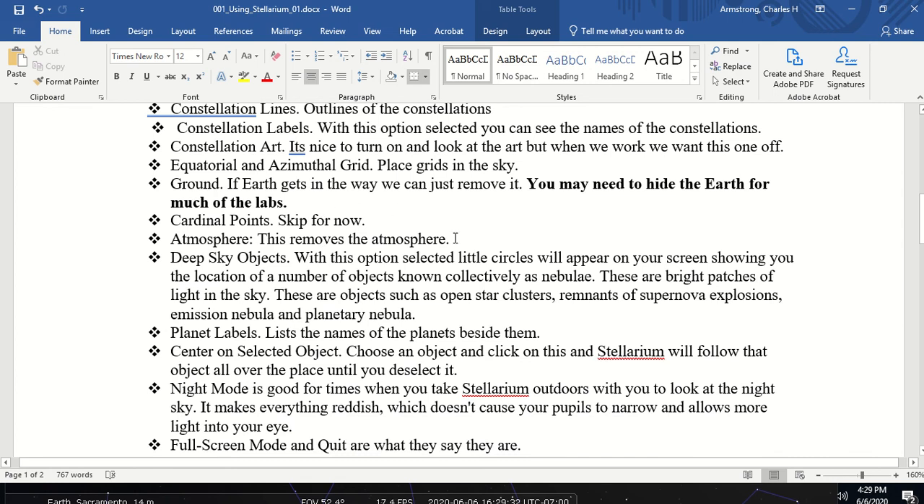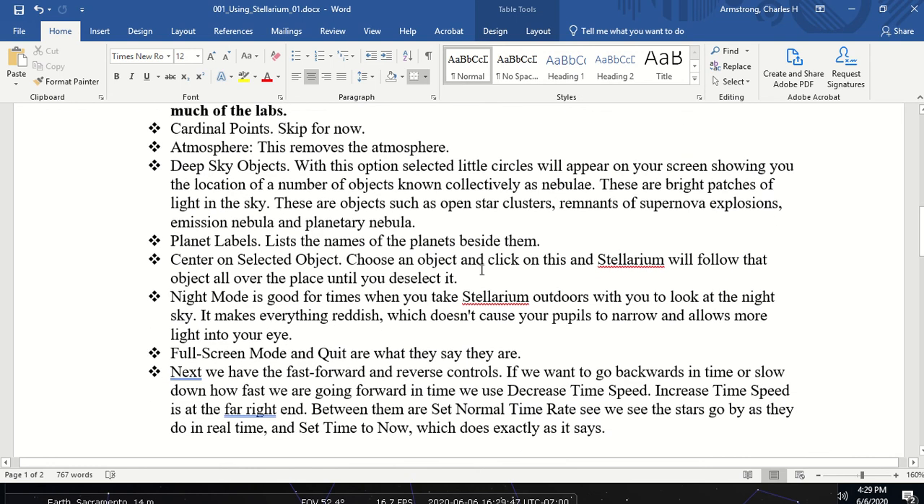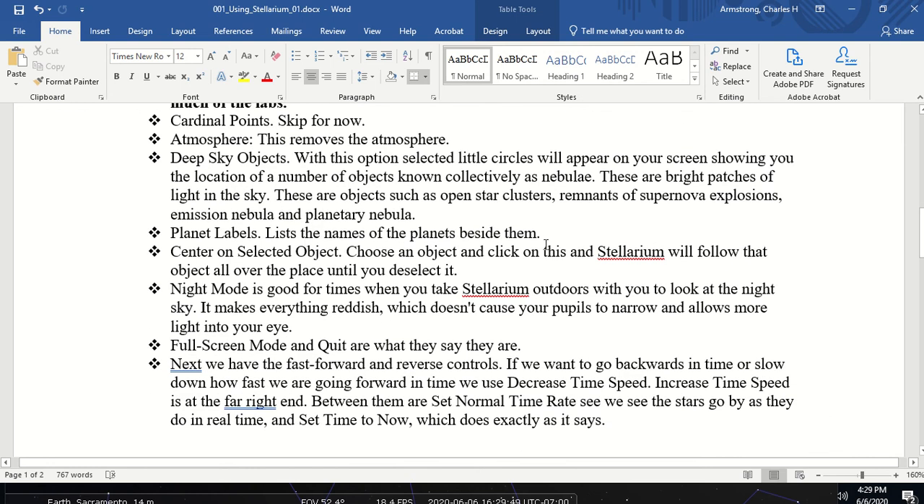Atmosphere turns the atmosphere on and off. Deep sky objects, we looked into that. Puts little circles on there that are the very far objects. Some of them are galaxies, some of them are globular clusters, some of them are open star clusters. There are planetary nebulae. There's a whole bunch of things. Planet labels. Okay, if we don't have that on, we'd be looking at a dot, not knowing that it was Jupiter. We'd have to go in close to see, oh, that's Jupiter. That's not another star.